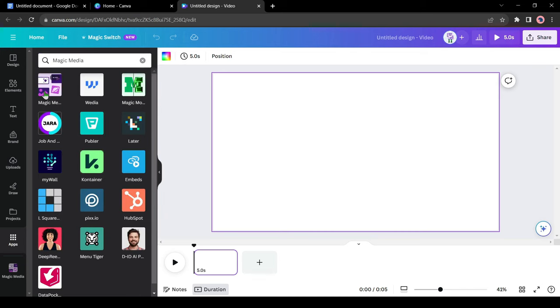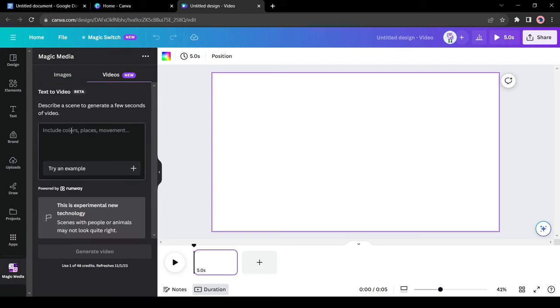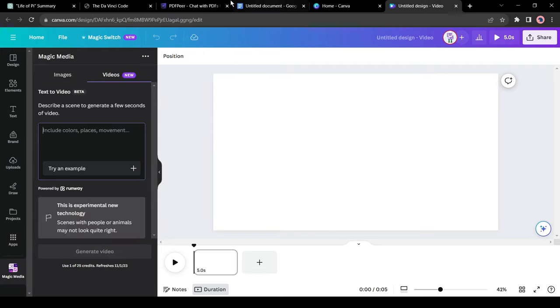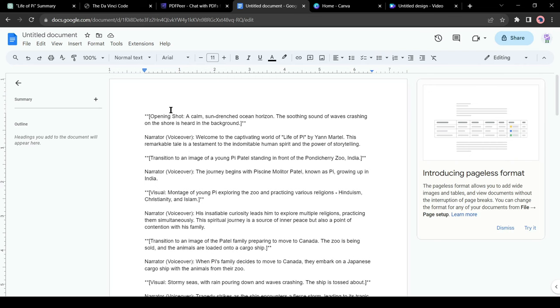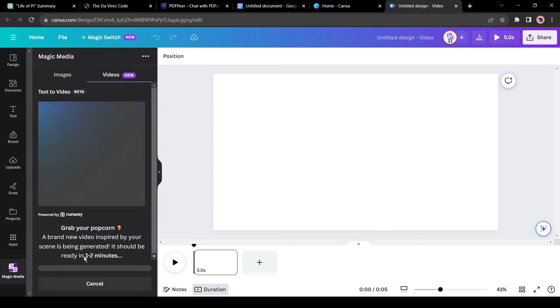And here it is. Okay, now come to the video tab. After coming to the video tab, enter your prompt. I will use the visual suggestion provided by ChatGPT as my prompt. Come to the doc file and copy the first visual suggestion. After that, go back to Canva and paste it into the prompt box. After entering the prompt, hit the generate button from here. It will take some time to generate the video. I will fast forward this part.